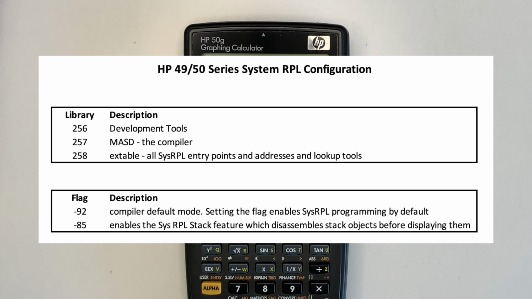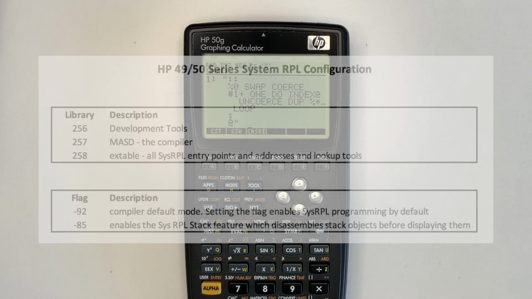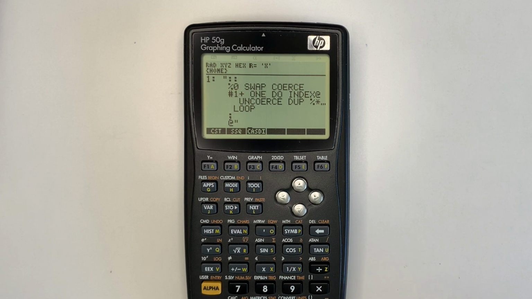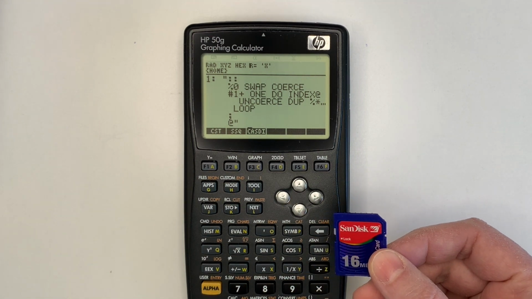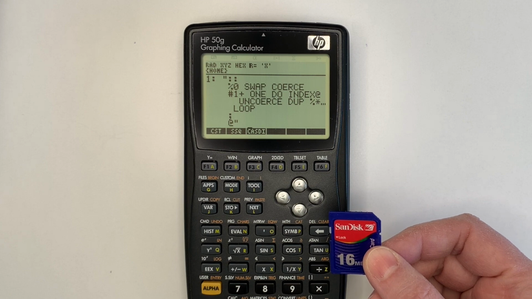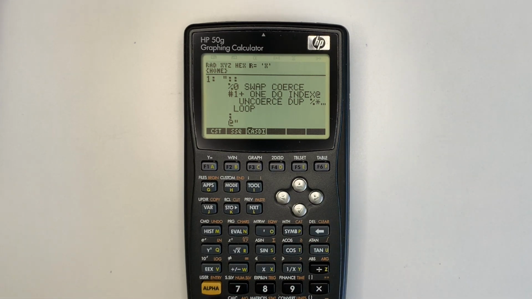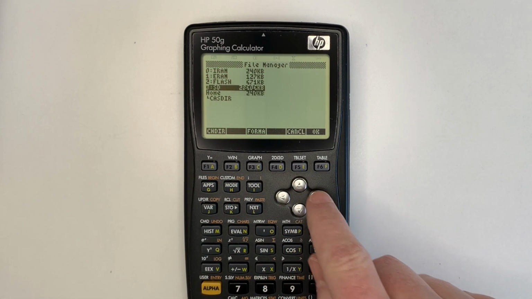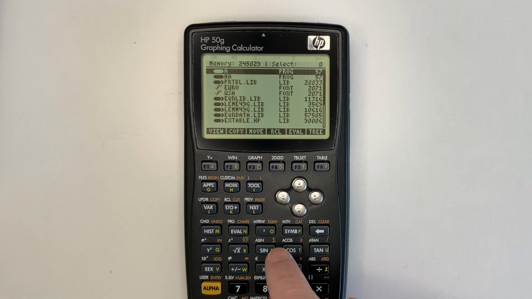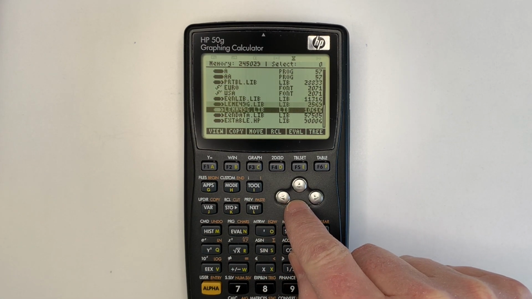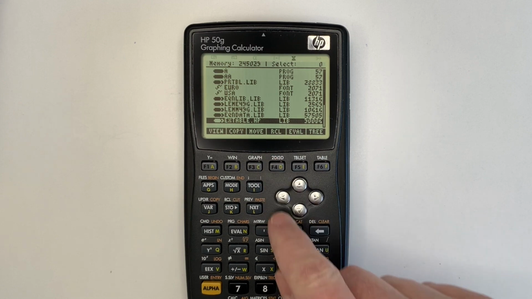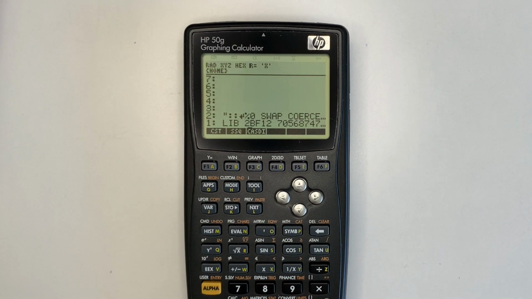See the description for a link to download the XTable library. Transfer xtable.hp to the calculator via SD card or USB and store in port 2 as shown. Go to Files, go to the SD card, locate XTable, recall it. There's the library, store it in port 2.